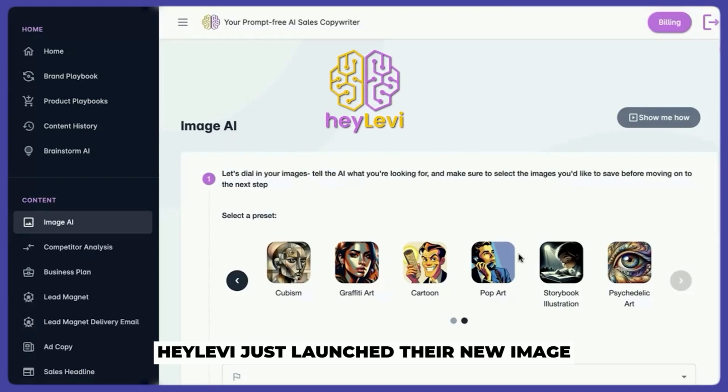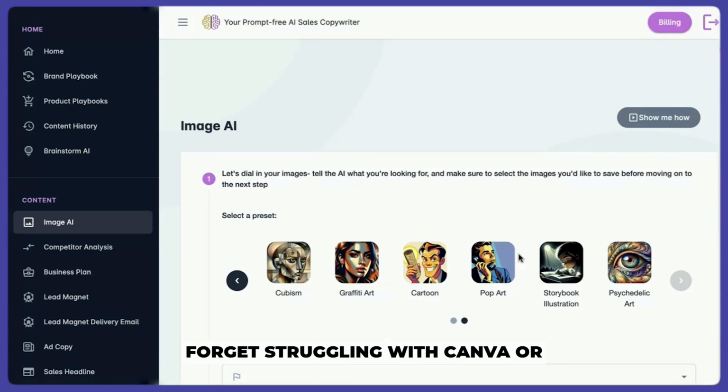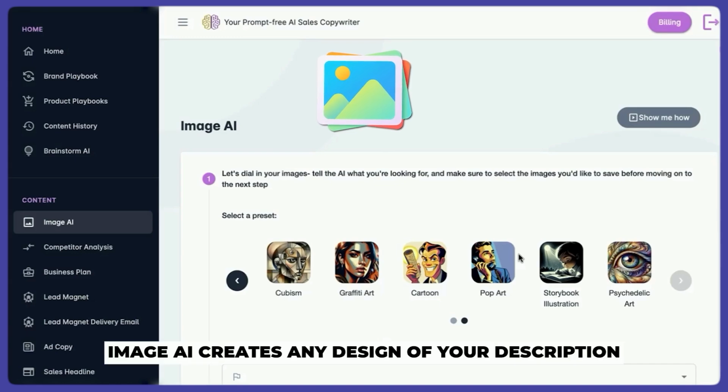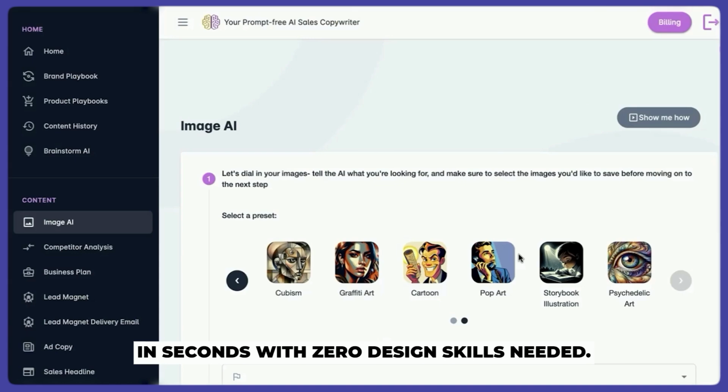heyLevi just launched their new image AI and I can't wait to show you it. Forget struggling with Canva or settling for generic stock images. This is next level stuff. Image AI creates any design of your description in seconds with zero design skills needed.